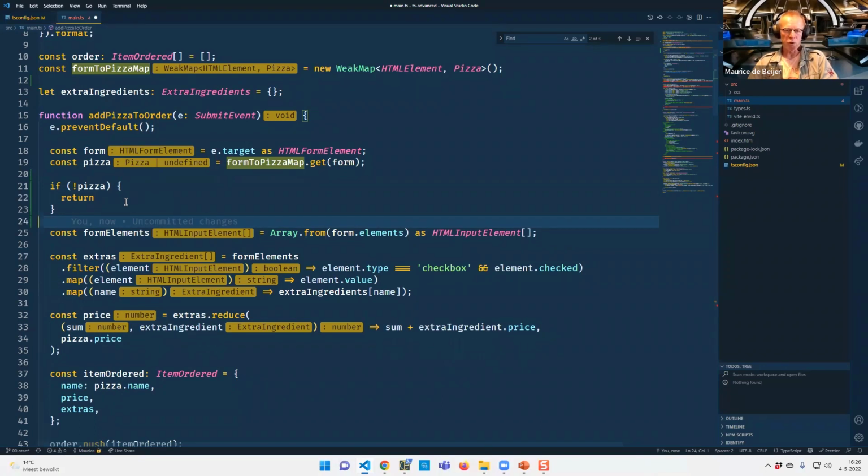This kind of solves my compile problem, but what happens if that pizza really isn't an object? It means I've got a bug in my application somewhere, and this return means we're just skipping over the code, which would result in errors, not doing anything. So not exactly ideal.